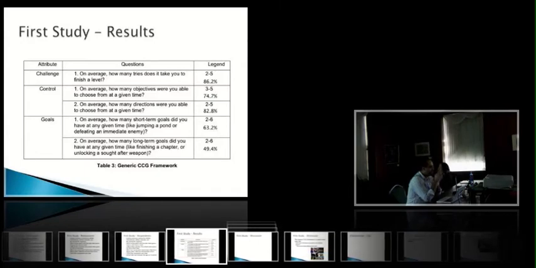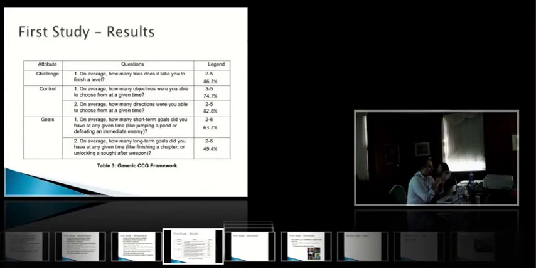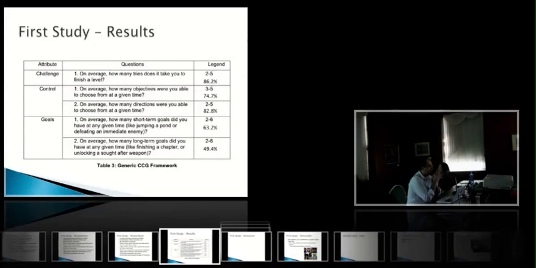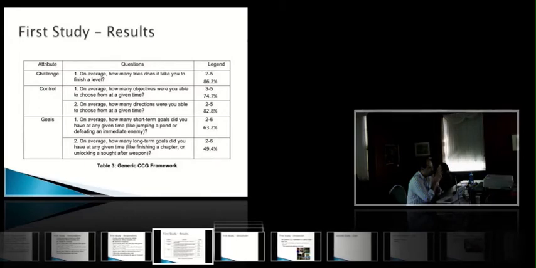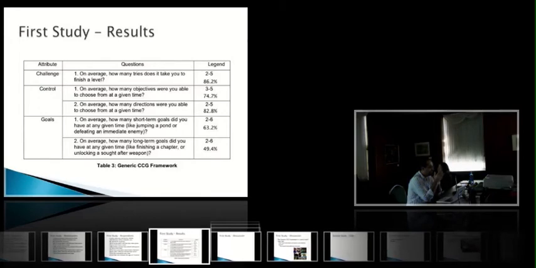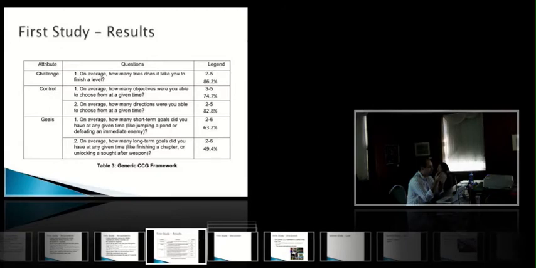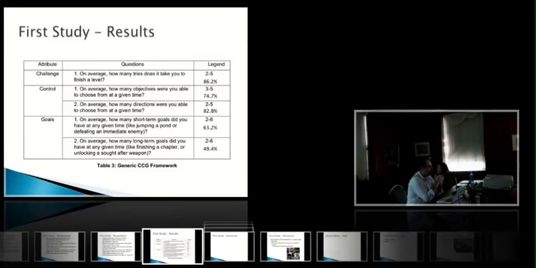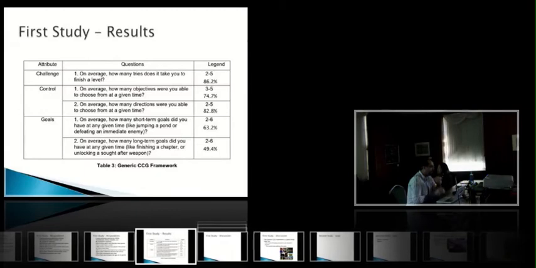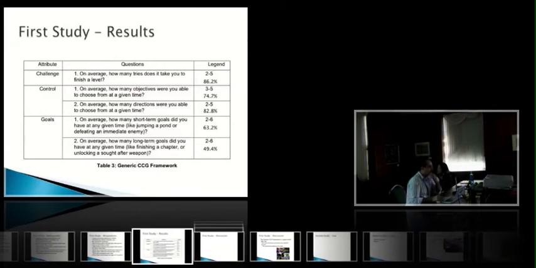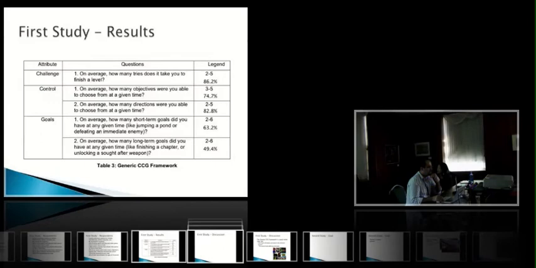And as you can see, for challenge, 86% said that it should take 2 to 5 tries per level for an average game. For control, for objectives, 74% said 3 to 5, 82% said 2 to 5 for directions, and that was the initial model they came up with, called the generic control, challenge, and goals framework.